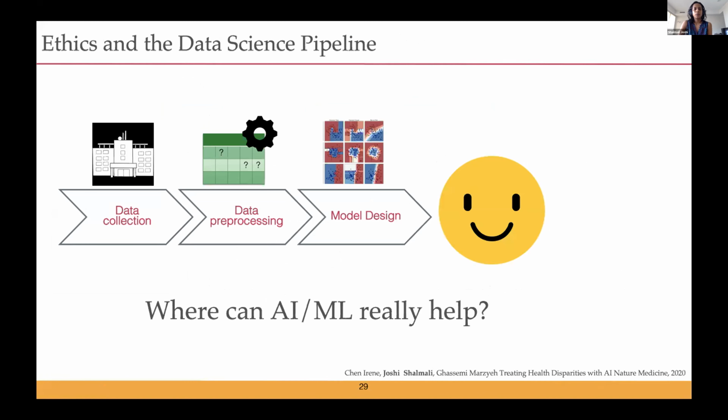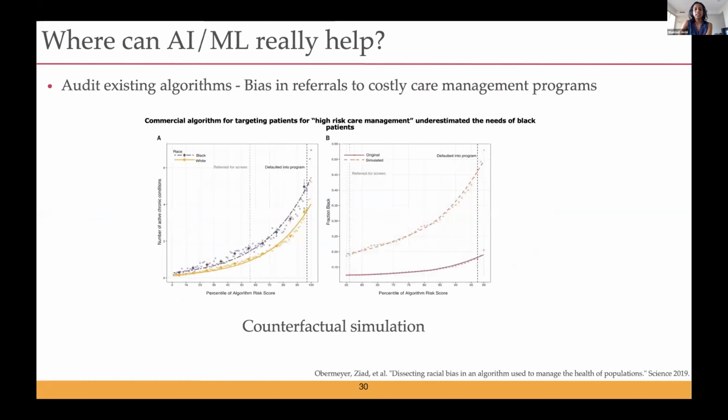Okay, so then the question becomes, where should we even use all of these very complex AI and machine learning models if there are lots of complications, specifically ethical complications when we try to do this? And I think there's lots of ways in which we can claim victory by leveraging what AI and machine learning is actually good at. So for example, machine learning can be used for auditing existing models very nicely. And there's been evidence of that in looking at simple simulations for auditing existing algorithms.